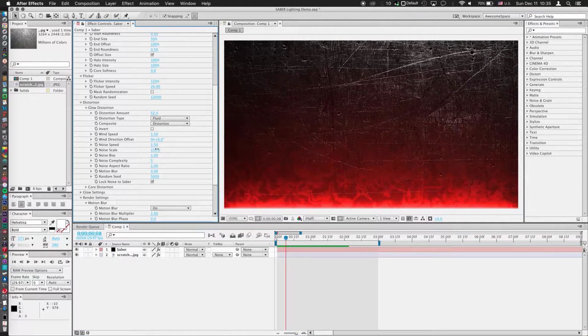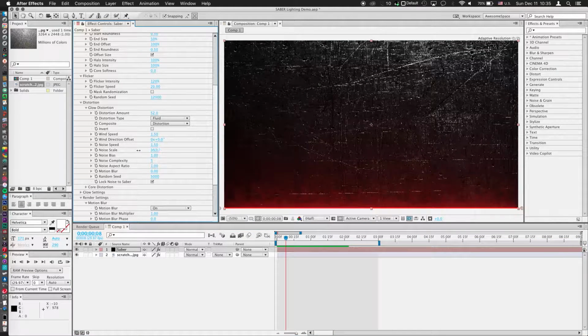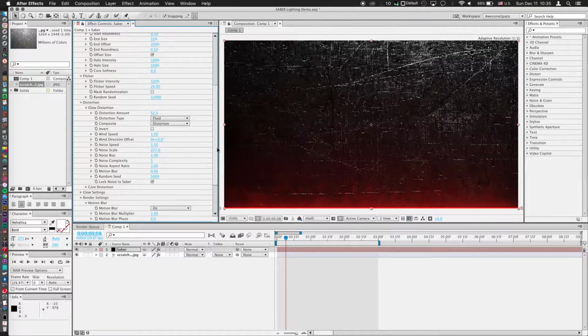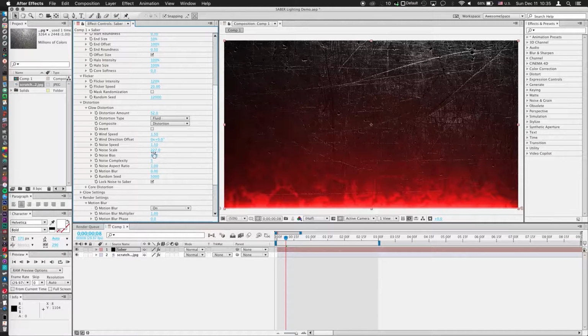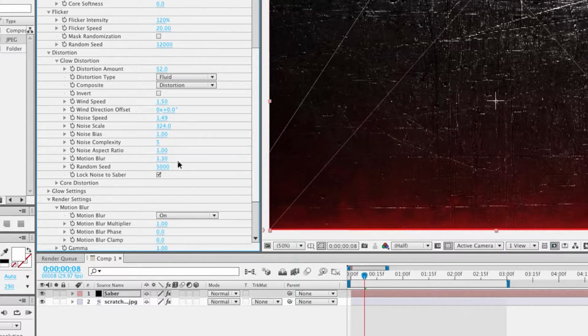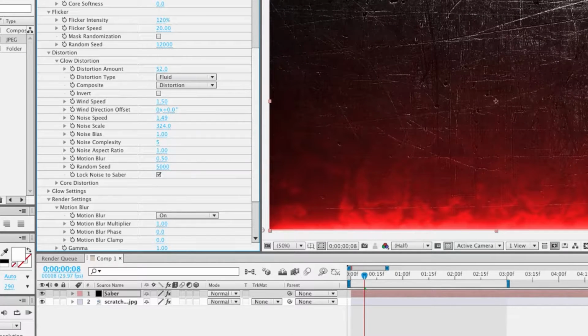You can also set the noise scale, where a lower value will make your distortion very fine and grainy, and a higher value will make it much broader, which can be useful if you're trying to squeeze out just a bit more light fall off from your SABER. Now, if you wanted to blur out this layer, you could just apply a simple box blur effect to it, but there's actually an easier way. SABER has a built-in motion blur, which is nice if you want to get a touch of blur into your SABER distortion.